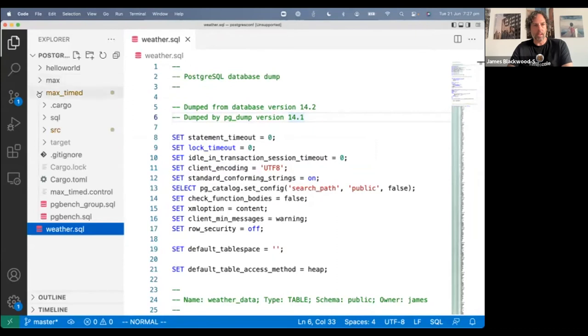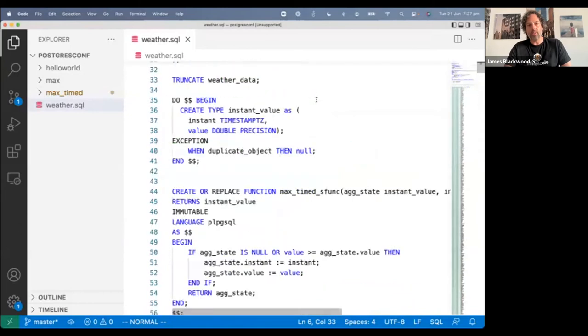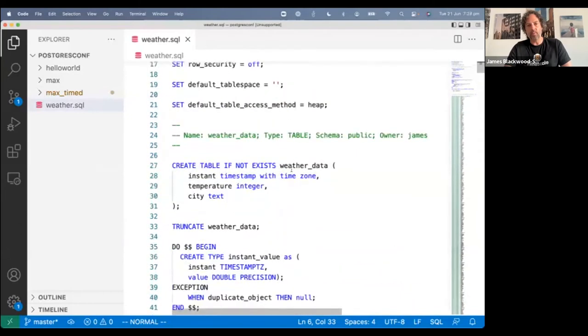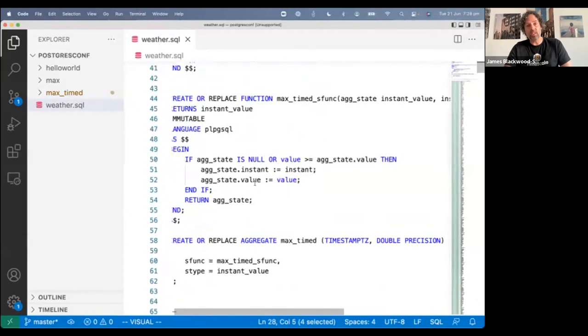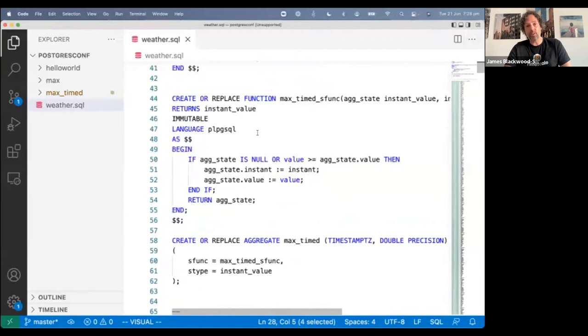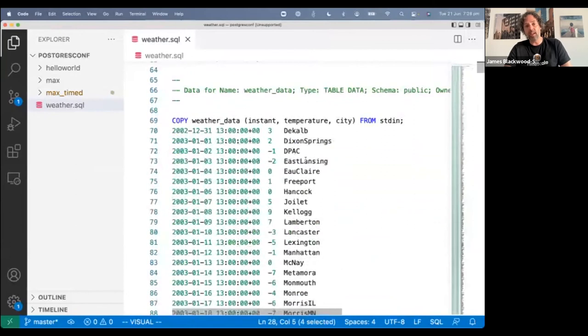what we can have a look at now is this weather.sql file. So this is just showing some of the sample code that we've got to do some testing once we get our aggregate up and going. So basically, we're just making a weather data table. It has an instant, a temperature, and a city. We're creating an instant value, which we're going to be using for the demo type that the GitHub user created. And then we've got the aggregate implementation that the GitHub user created, which we're going to benchmark against. And then we're copying a whole bunch of data into the weather data table.